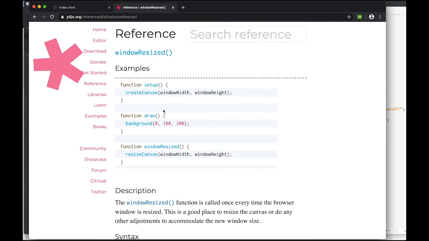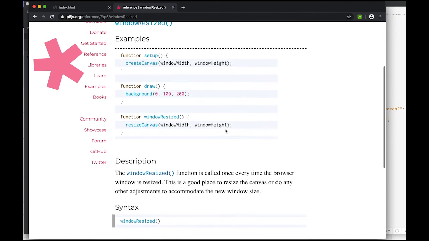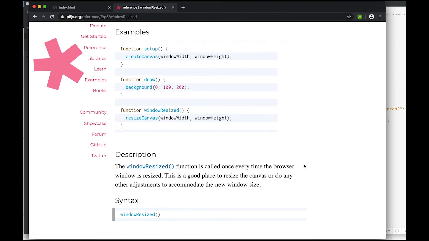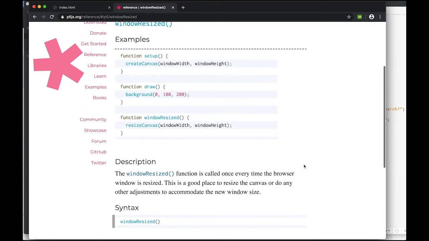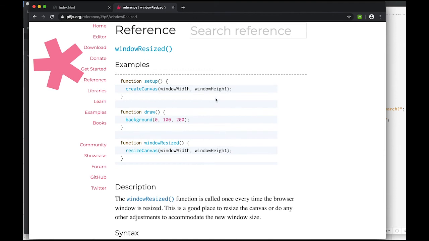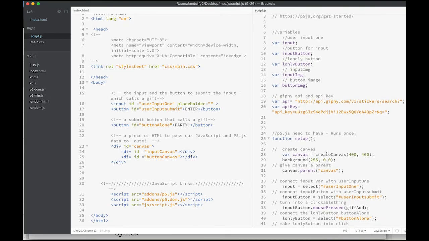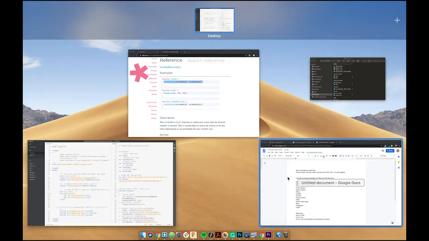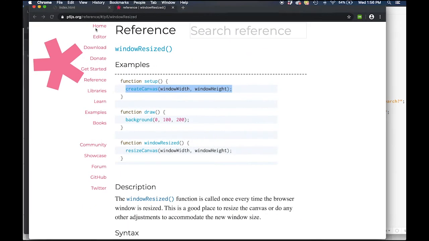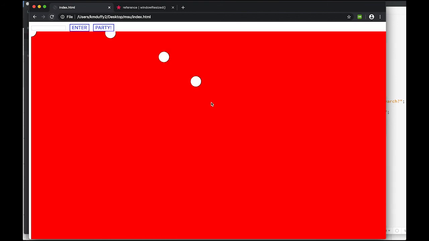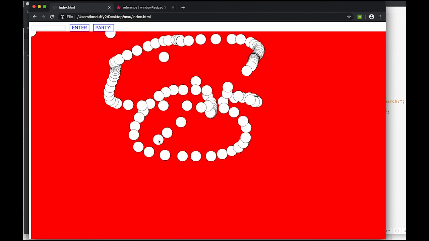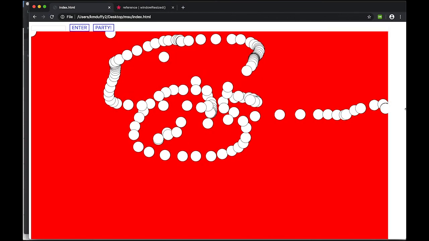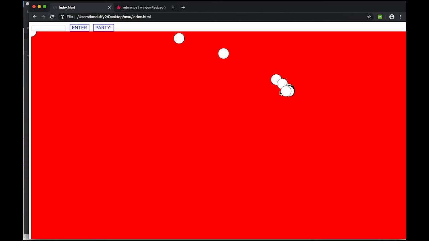All right, so we'll take a look at create canvas, window size, window height. It's called once every time the browser window is resized. Okay, so this is a good one for us to use. So we can try window width, window height here, instead of doing our create canvas at an exact size. So create canvas window width, window height. Okay, and our canvas will be the size of the actual browser. So if we refresh, it'll be the size of the browser.